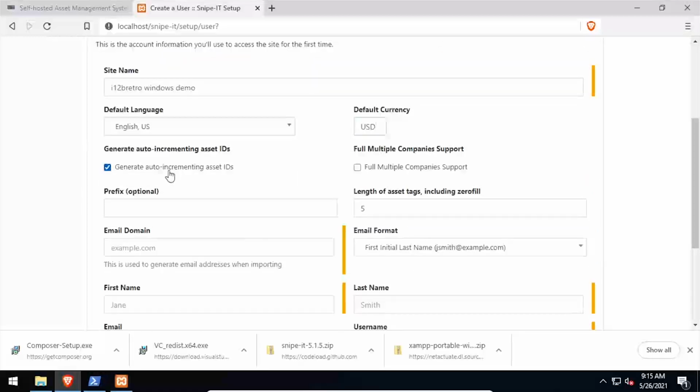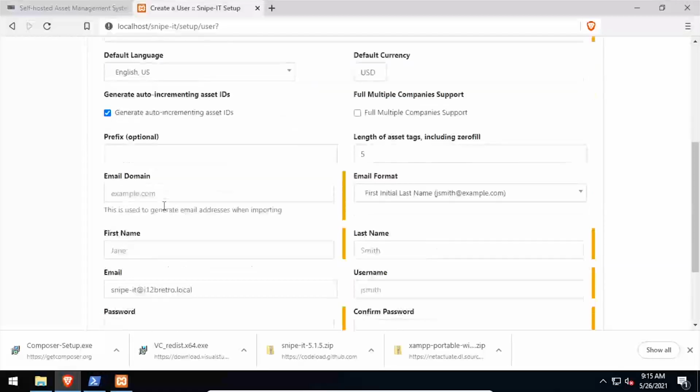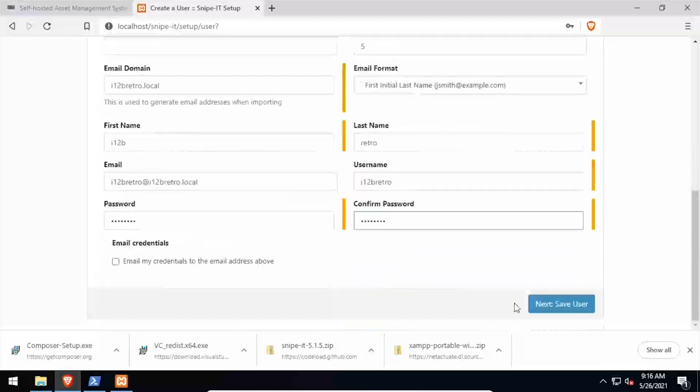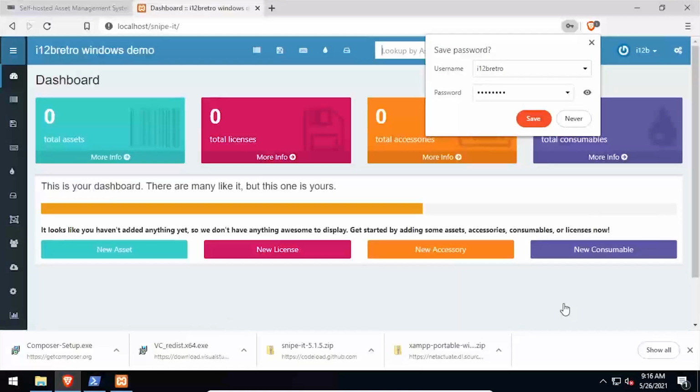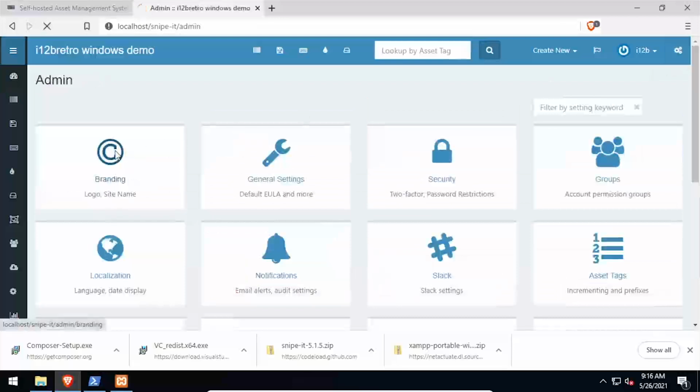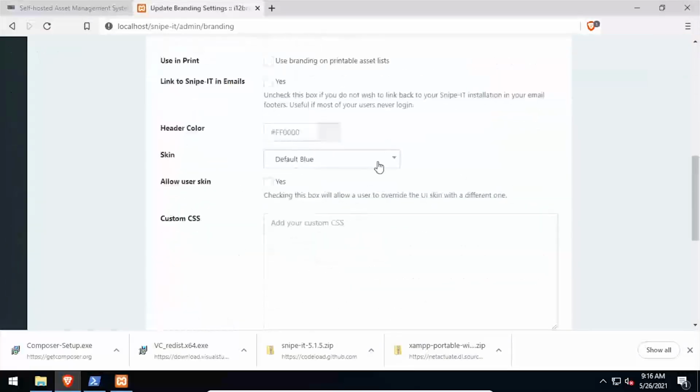Then scroll down and create an admin user account by filling out the first name, last name, email, username, and password fields. Then click Next to save the user account. Welcome to Snipe-IT, running on your Windows-based web server. To switch to dark mode, go to Settings, Branding, then scroll down and select a dark mode skin.